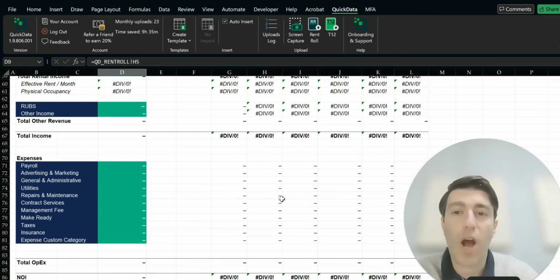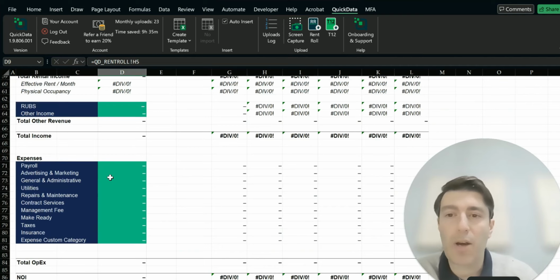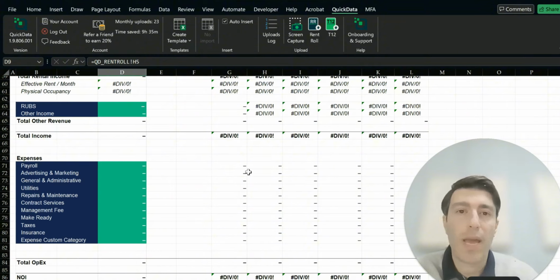I would normally have to copy and paste each and every one of these numbers from the original document into my model just in order to run the numbers and analyze the property. But what we've done is with QuickData, we've automated this for you and allowed you to jump right into analysis. Let me show you how it works.